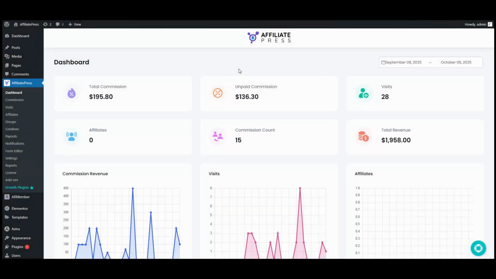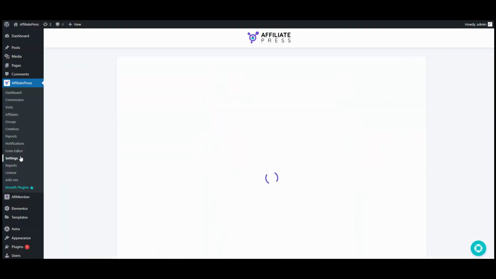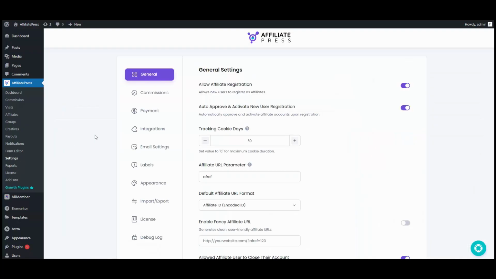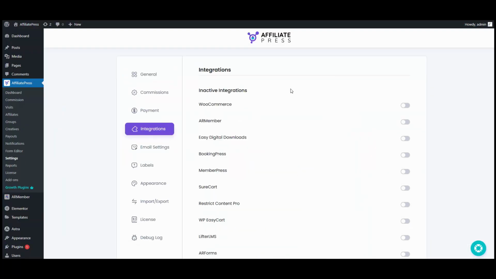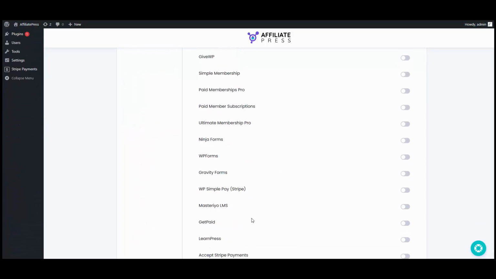Hello, in this video I will show you how to integrate Accept Stripe Payments with AffiliatePress. Now go to the AffiliatePress settings page. Open the Integrations tab. This is the AffiliatePress integration page.